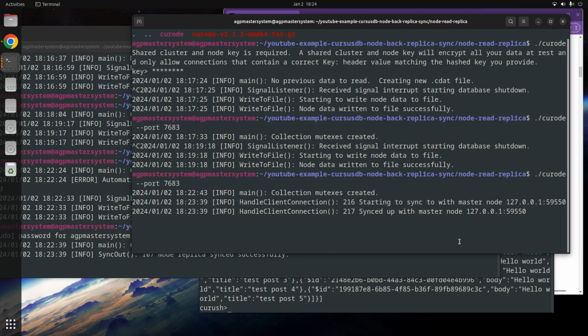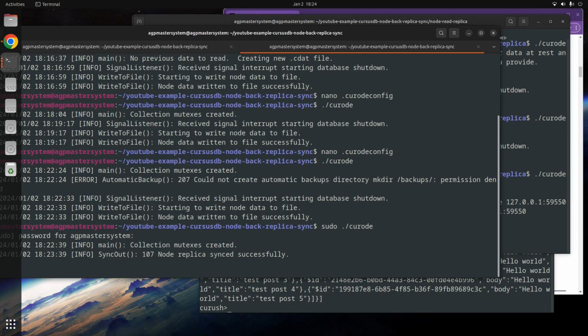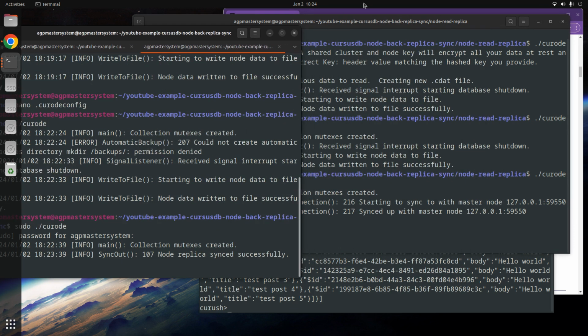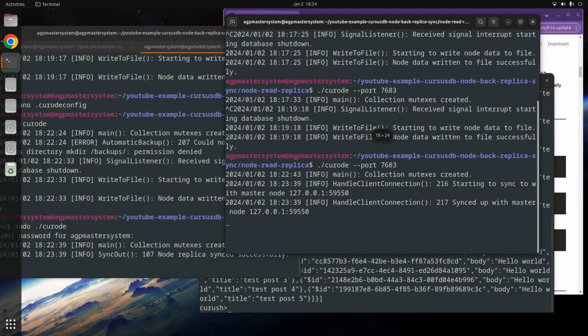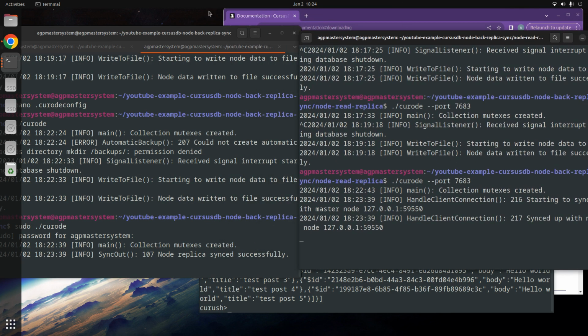I'm going to give you an example of how this works. We're going to wait for this other sync to happen here, so we can watch it with some data and show you how the read replicas work. Just wait for that to sync.